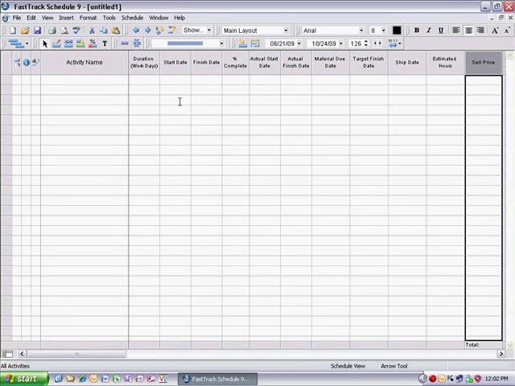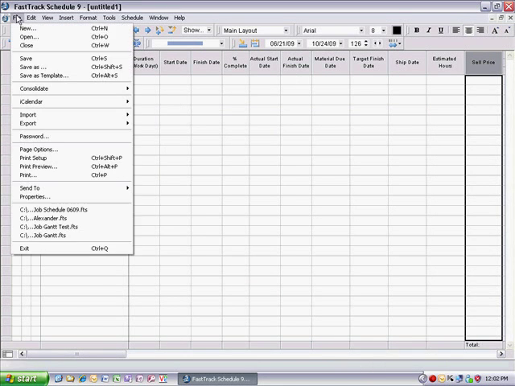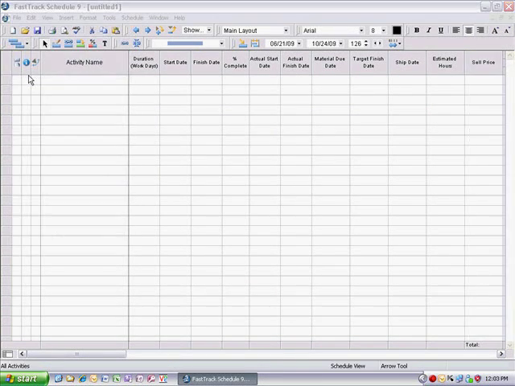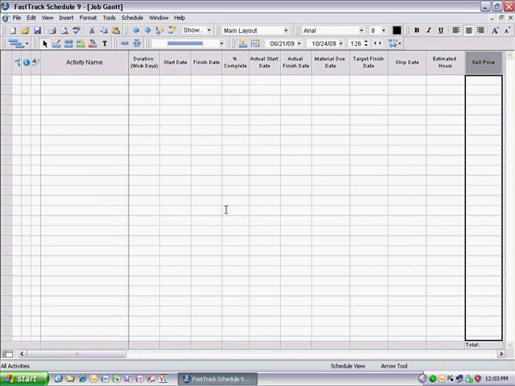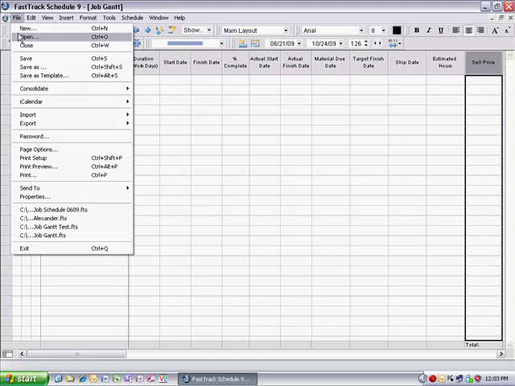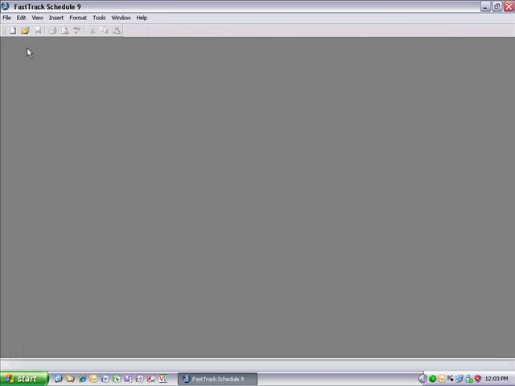Go to the File menu and select Save As Template. This displays the Save As dialog box. Give the template a name and click OK. Go to the File menu and select Close. This closes the job Gantt template.